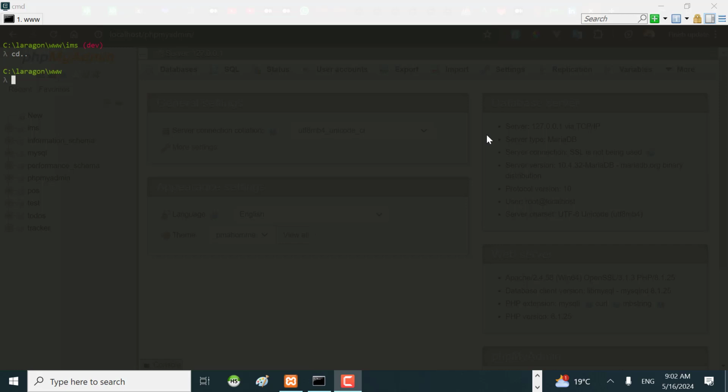Also, I'm assuming that you already have Composer installed, and you have a web server installed, such as XAMPP, WAMP, Nginx, whichever one you want to use. And with that, let us dive in and see how to do this.